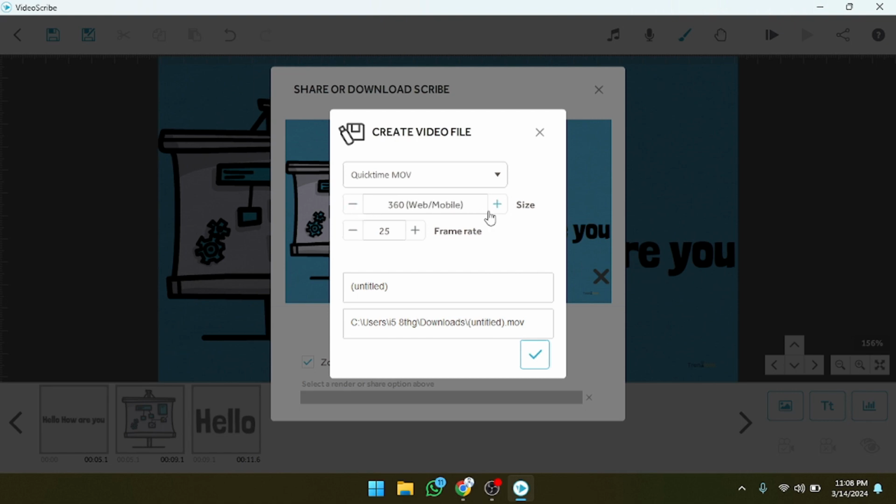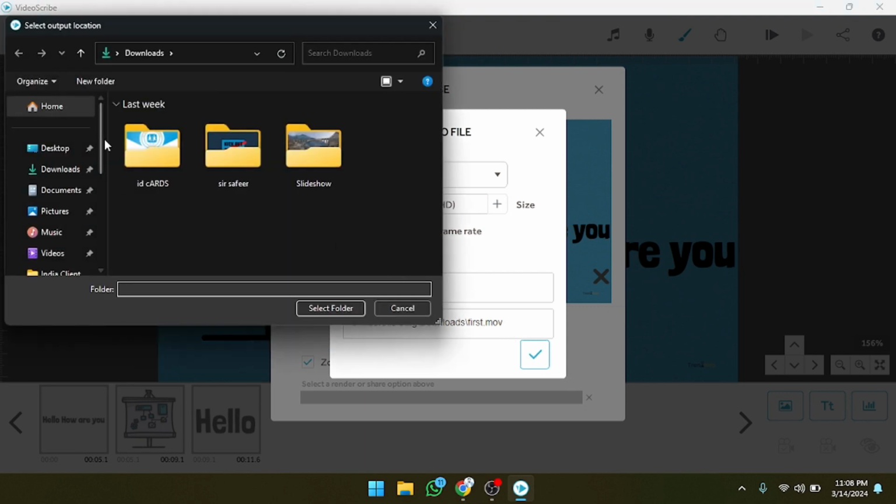It's up to you. I'm going to select this, the 1080 pixels, and after that, if you want to increase the frame rate, you can also do that. You have to click on this, and now here you have to write the video name. I'm going to write the first, so let's write this, and after that you have to select the location here. If you want the video anywhere else, you can also do that. You have to select the location.